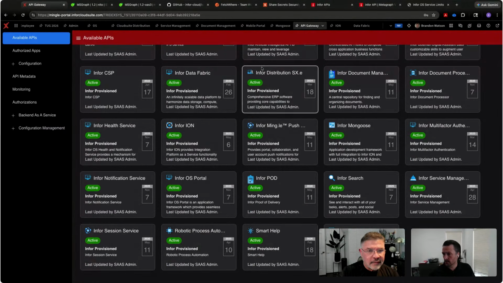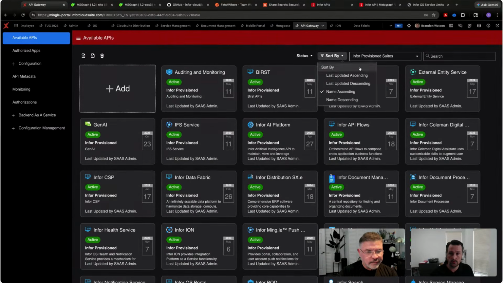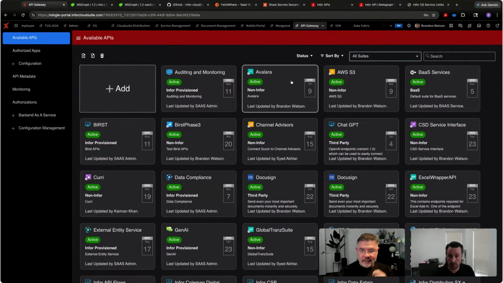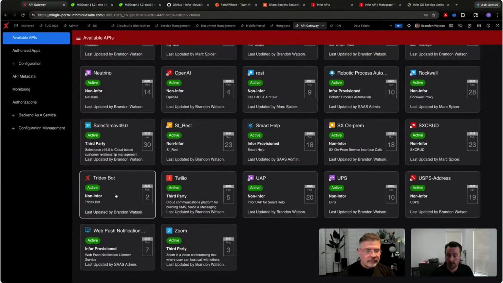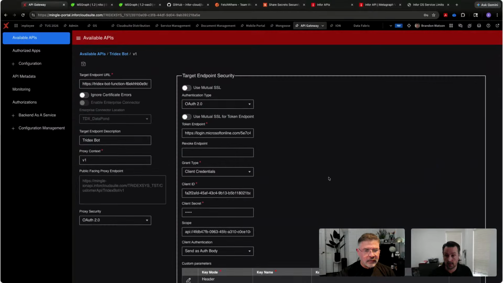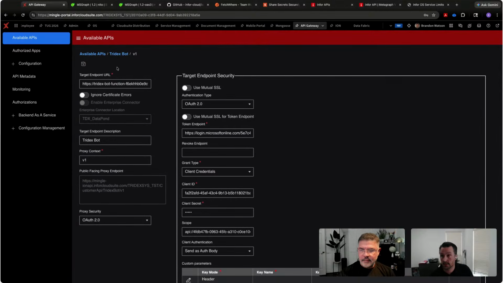That might be a little generic, but if you create a third-party suite like the S3 bucket I pointed out, or Avalara, or even Microsoft, we've also built a Microsoft bot. And so I've created SwaggerDoc for my bot to be able to communicate with it and do a couple things and communicate with people inside of our Teams organization.